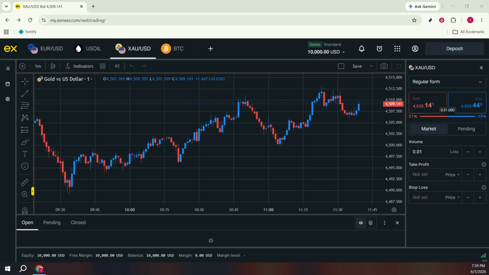First, open the Exness web trading platform in your browser. When the terminal loads, you should see your watch list, chart area, and the toolbar along the top. That's where we'll be working.